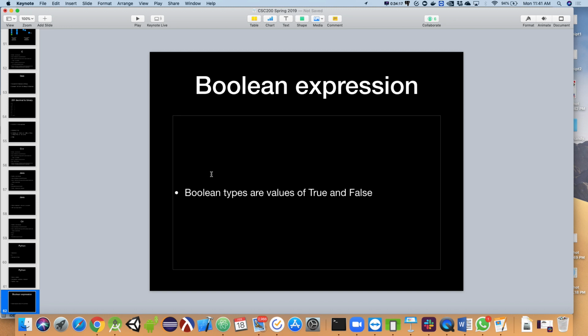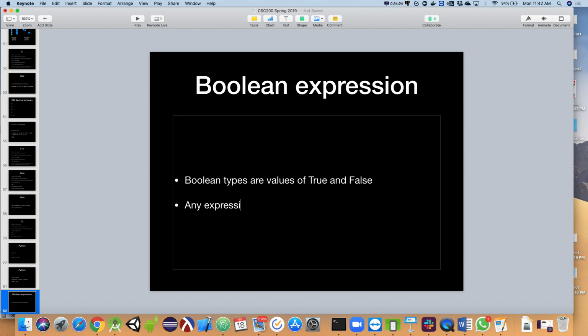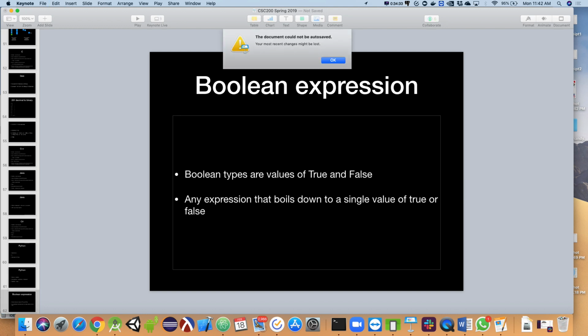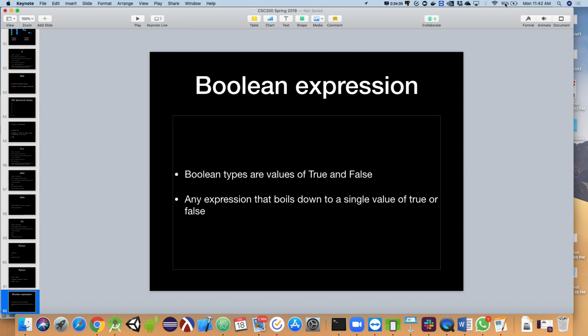All right, so in any case, that's what Boolean values are, true and false. Boolean expressions, this is any expression that boils down to a single value of true or false. Okay, so a Boolean expression is any expression that boils down to a single value of true or false. Okay?